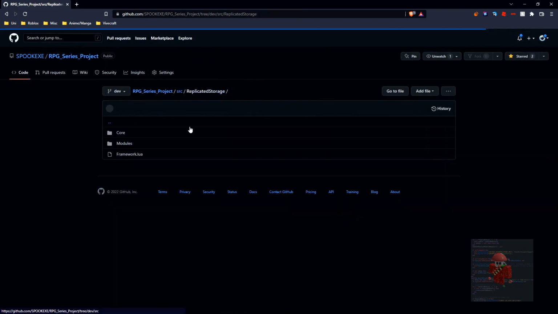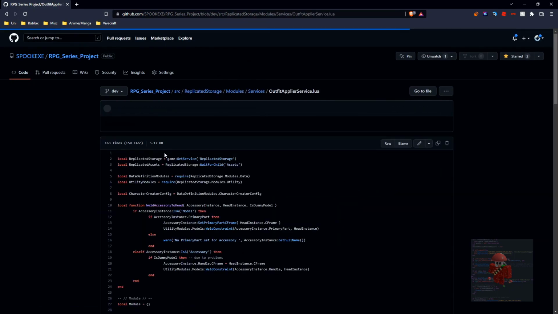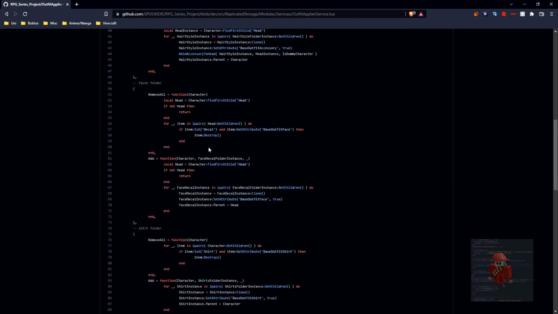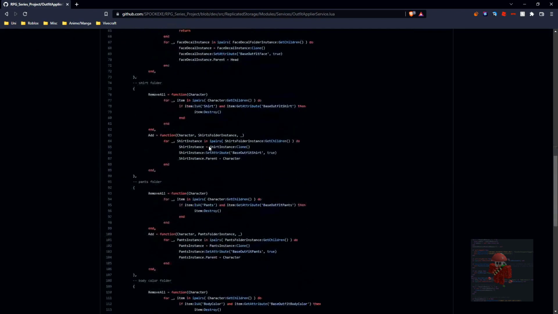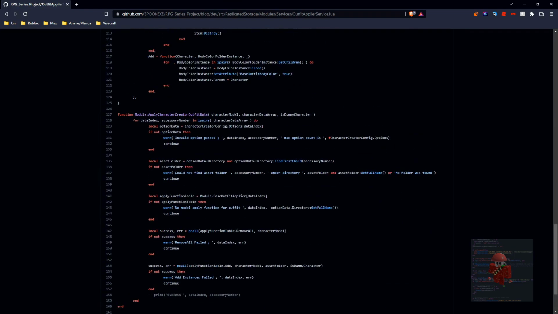If I go back to replicated storage, module, services, I believe in this outfit applier, I also have it. Let's see. Does not look like I do. Oh no, here we go. So here we have a loop. We've got a character data array. So I try get this option data. If there is no option data, we're going to make a warn for it, and we're going to continue.